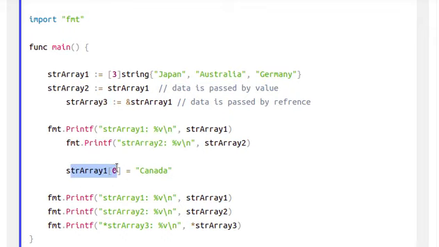As you can see here, it has changed array 0 to Canada. So now if you print array 1, since in array 1 we have changed something, but before changing we had assigned the value to array 2 and array 3. But array 3 contains the address of array 1, and array 2 has just the values. So when we change anything in array 1, array 2 will not change, but array 3 will change, because it is pointing to the address of array 1.